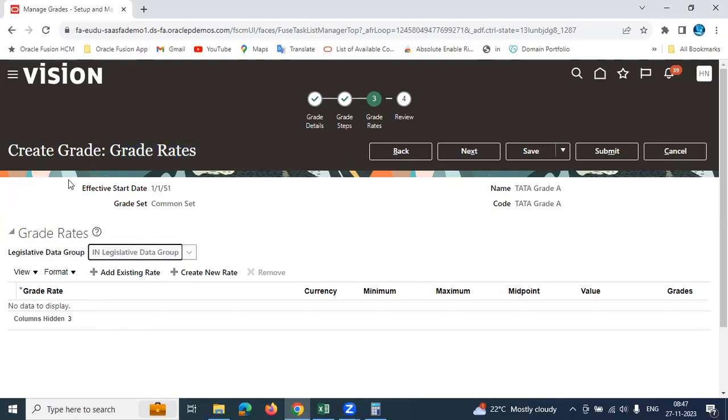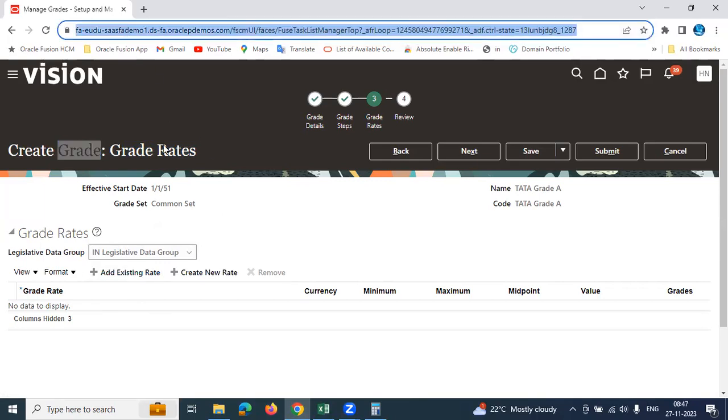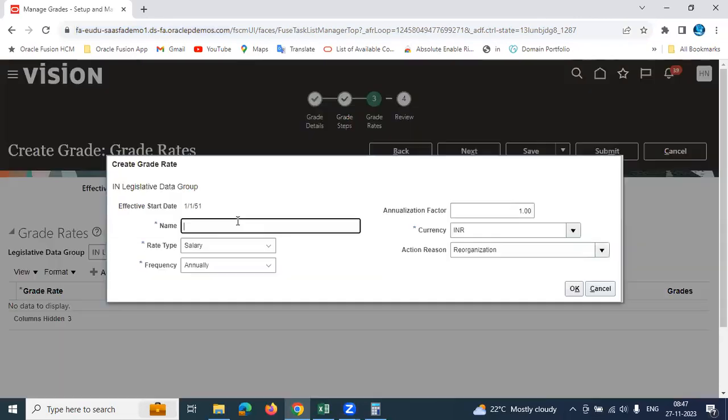and then you have the option team. See, create new rate. Existing rate means for any other grades, if you have defined the rates that you can use team. So create new rate. Okay. Then you will end up on create grade rate in the system. So here you define the grade rate. Tata grade A salary rate. Okay. So come to the grade rate and you can define the rate team.